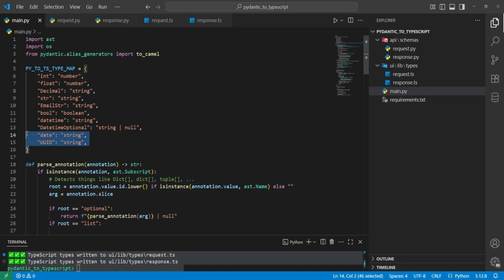So first up, we have a map up here of Python to TypeScript types. I have the basic int, float, string, booleans, all converting to TypeScript types. There are some custom types that I've used like decimal, which I want to convert into a string, or some other things like email string for emails that convert straight into strings in TypeScript. And then I do have a custom type of datetime optional. In my project, I have a lot of datetime annotations that can be optionally null, and I don't want to type that out each time.